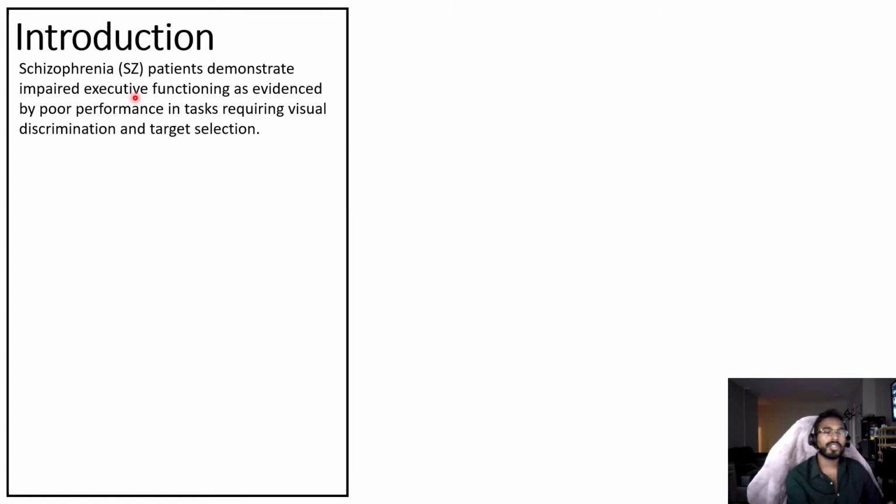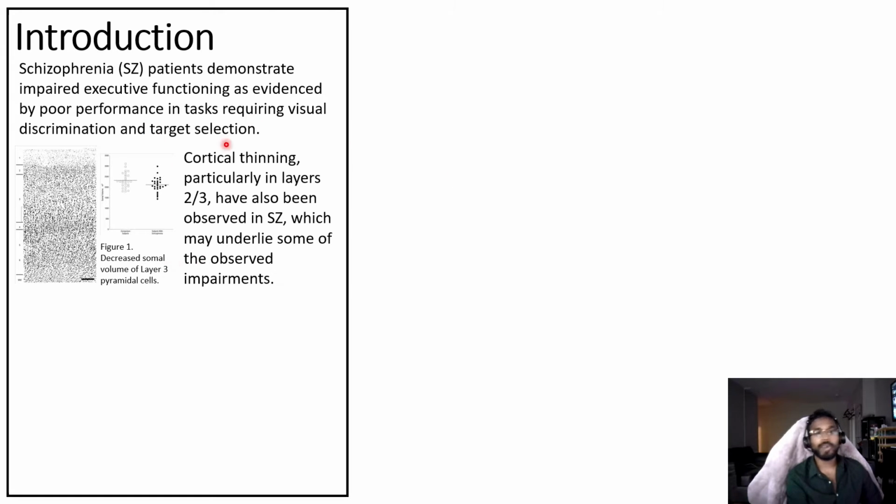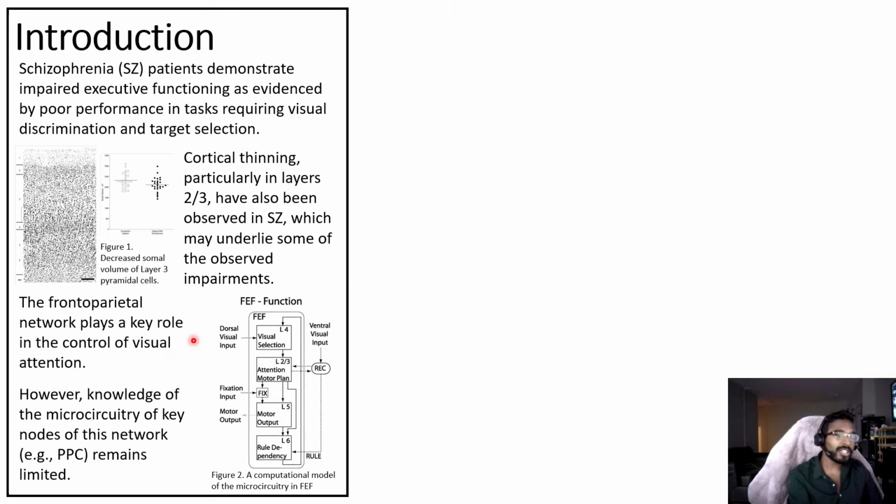We know that schizophrenia patients have impaired executive functioning, and we can see this in tasks that require visual discrimination and target selection. We also know that schizophrenia patients have cortical thinning, especially in the supragranular layers, and that might underlie some of the behavioral deficits that we see. We know that the frontoparietal network underlies these kinds of behaviors, but we don't actually know that much about the local microcircuitry of key nodes of this network, like the posterior parietal cortex.